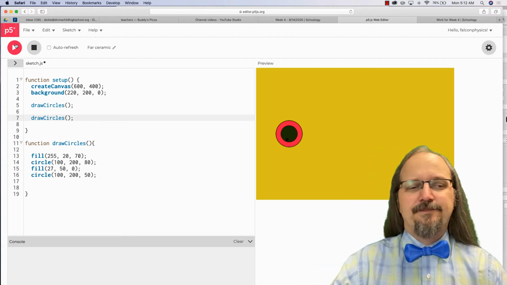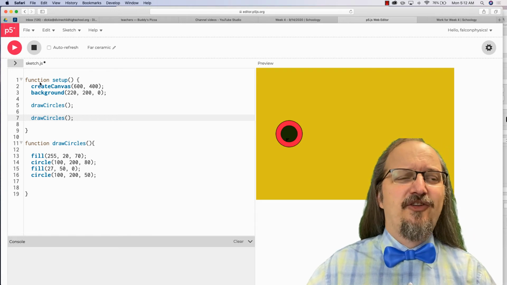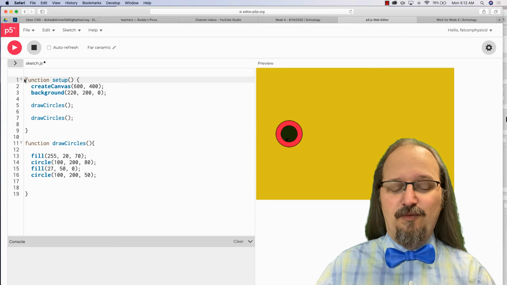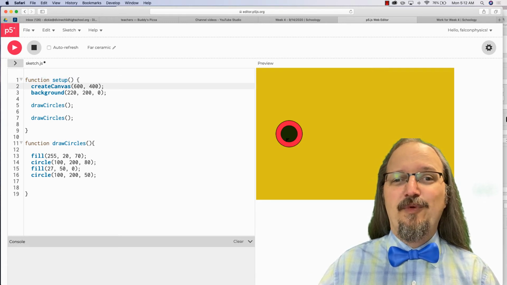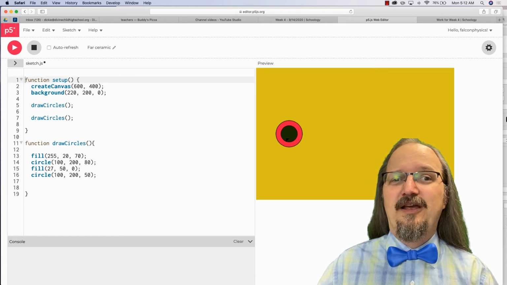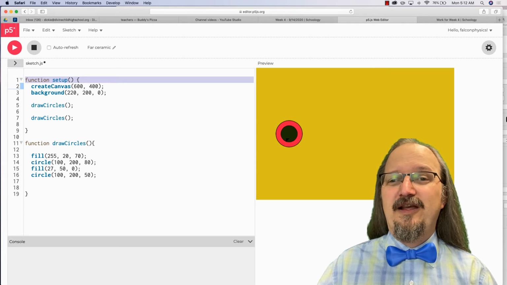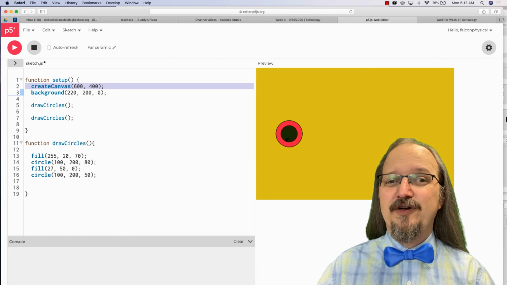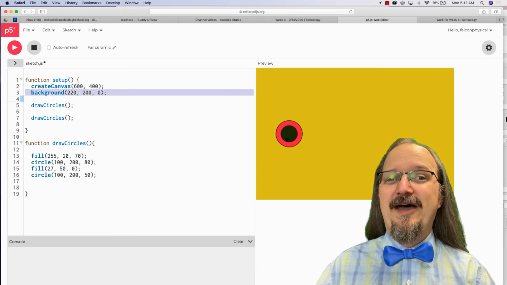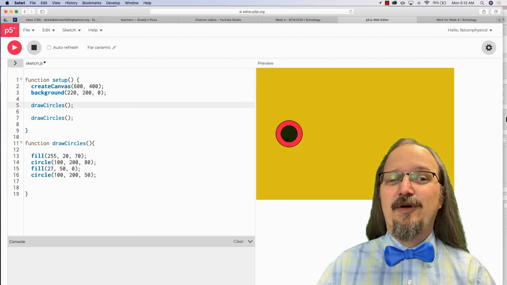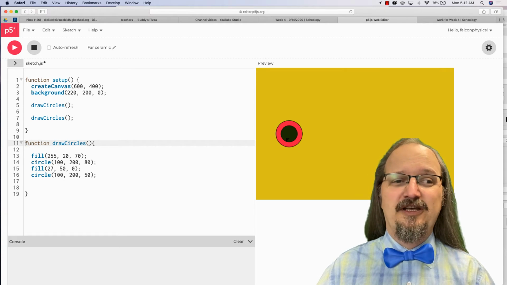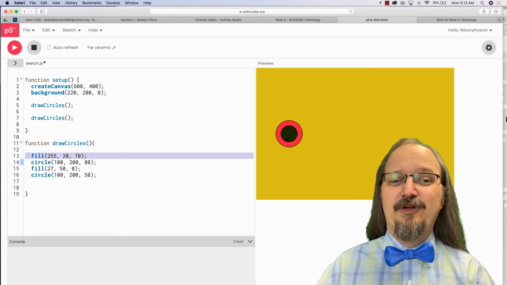So what's going on? What's happening here is the way this code works: we start executing line 1, we run line 1, then we run line 2. So we call the function setup and we run it, and then we create a canvas. So we call the createCanvas function. Then we call the background function. Now I call the drawCircle function. So now what happens is I jump from line 5 down to line 11. It says, hey, where's that drawCircle function? Here it is. And then we come down and we do this.